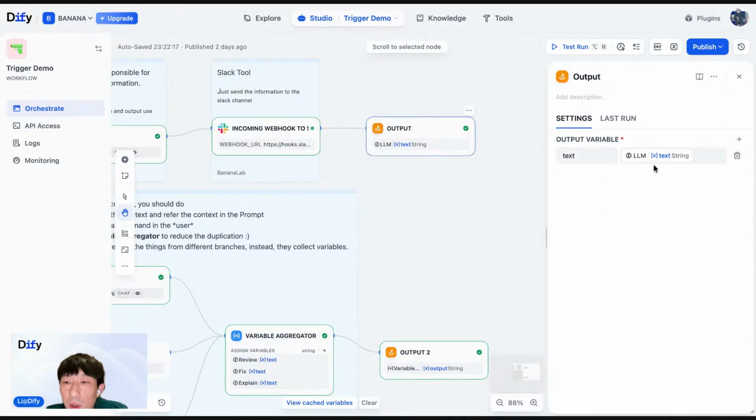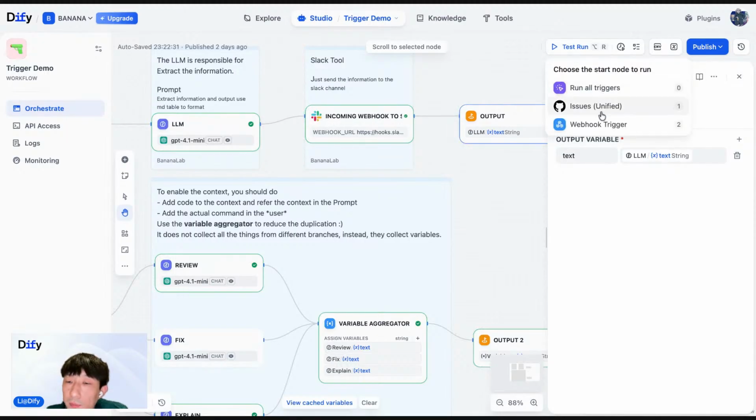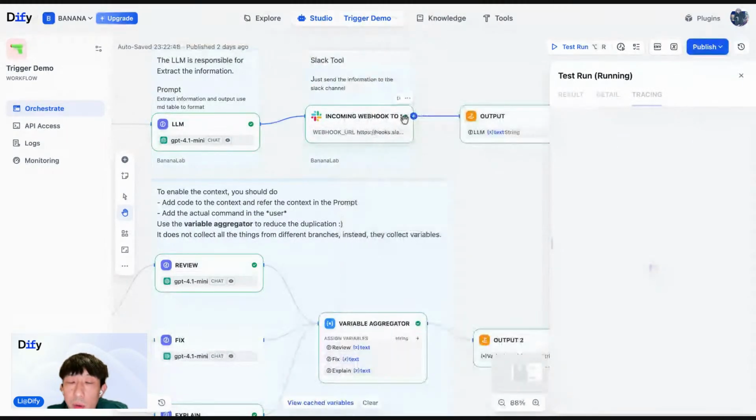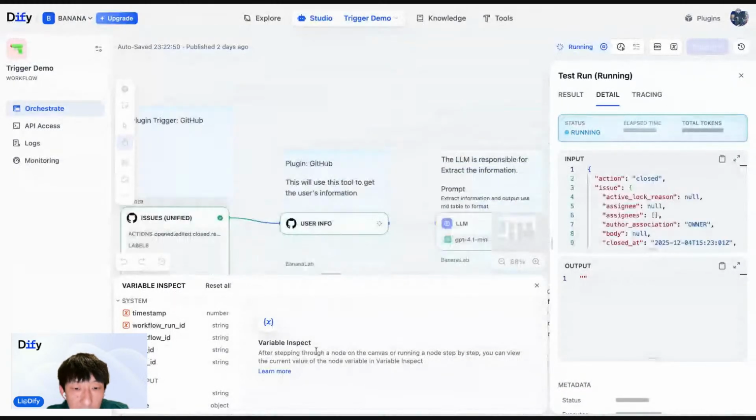So the output is quite straightforward as well. You can output the LLM results directly here, or you can just output the status of the event. It depends on you. So I'm going to show how it works. For example, you can use the debug run here, and I'm going to close an issue which I have set up previously. So I have already closed that, and it should be able to receive the event soon.